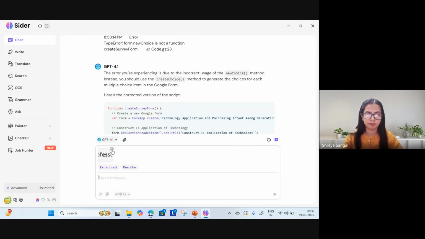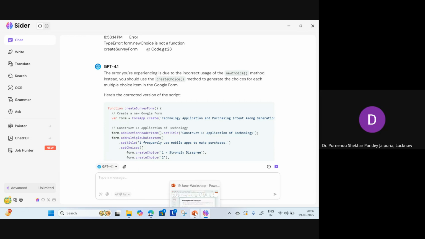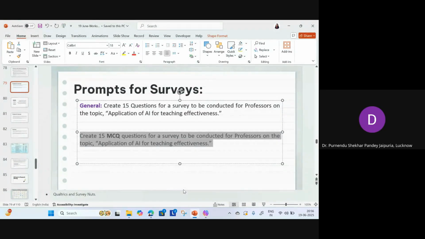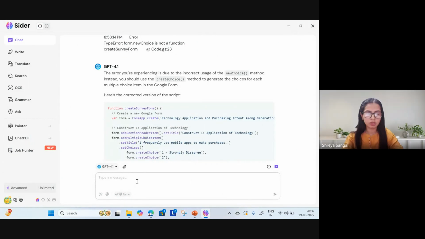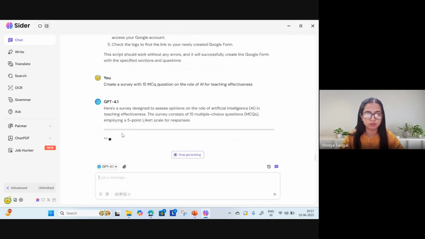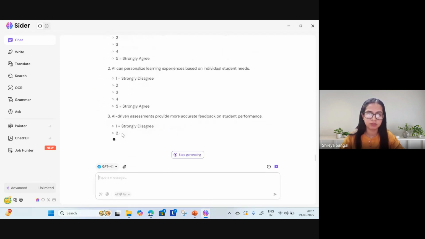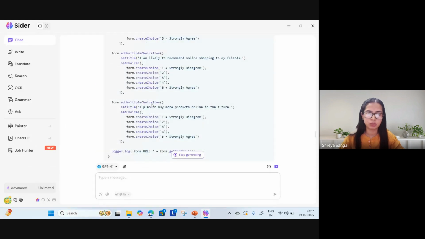Okay. On chat, somebody has written to use the debug option. That's okay, but I don't want to spend more time because we are already completing the time. So, create a survey with 15 MCQ questions on the role of AI. Let's see now. It will give us a simpler survey, and I'll ask it to write the code again.